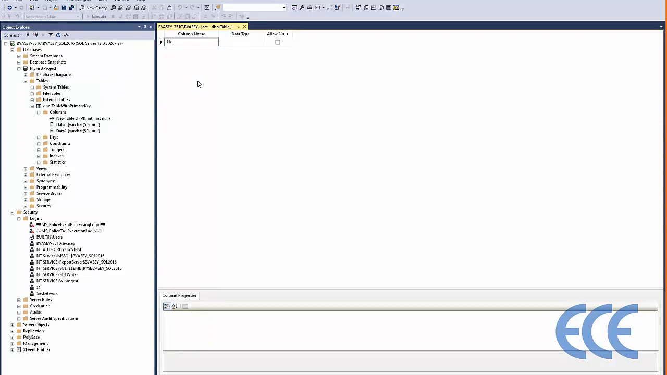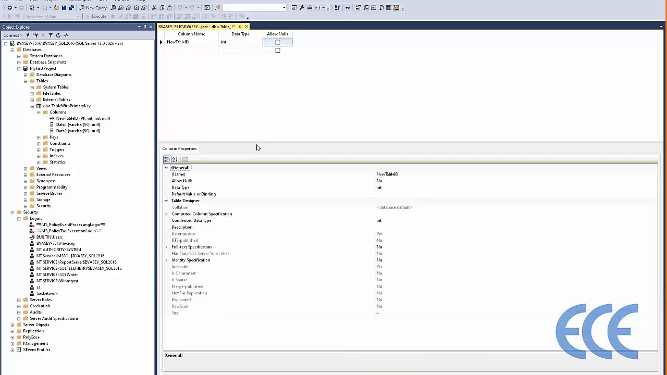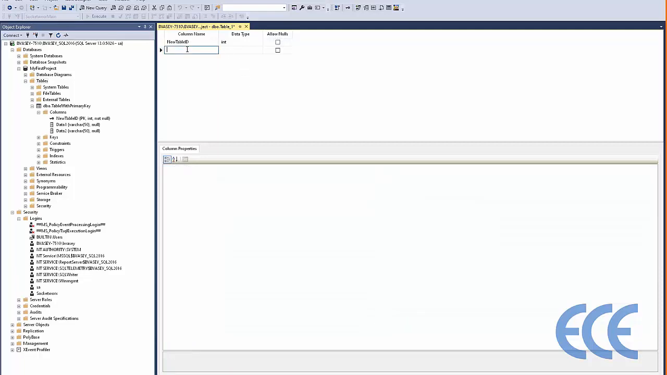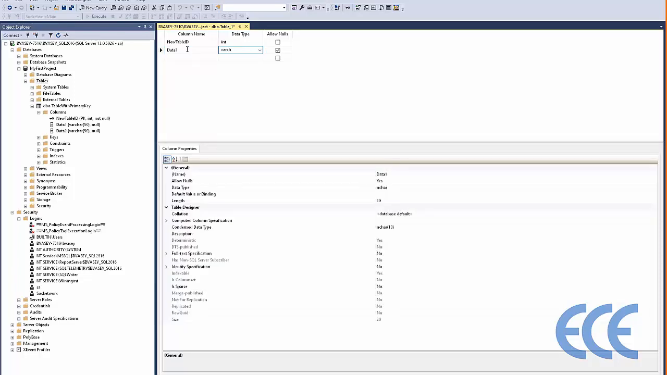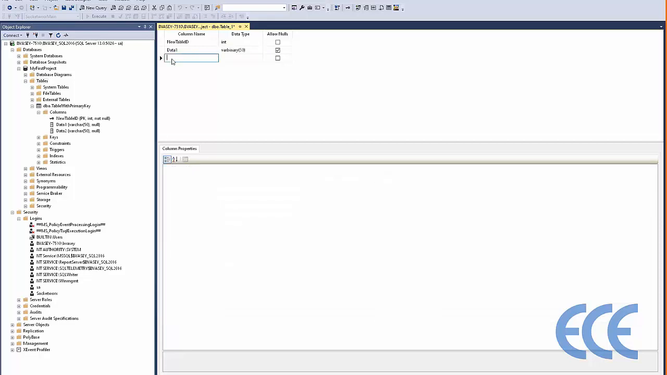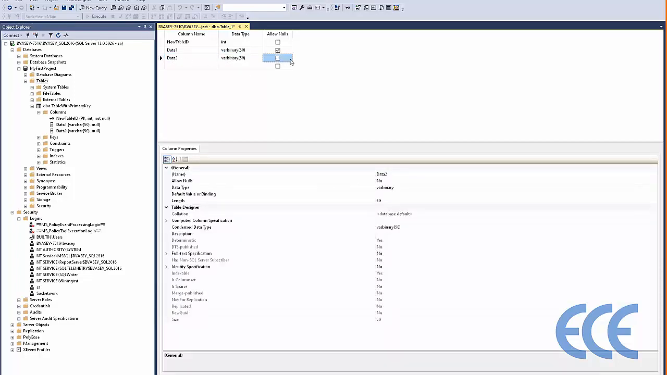So I'm going to call this new table ID once again, make this an integer, not allow nulls. I'm going to go ahead and make this an identity column so it will automatically increment. The only thing I'm not going to do is set a primary key. We'll go ahead and put in data 1. We'll enter the field as a varchar again just to be consistent. And then we'll add one more piece of data. All right, there you have it.